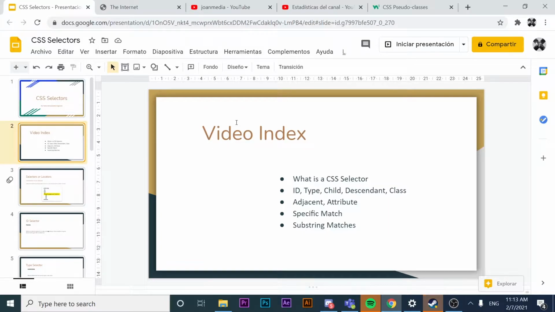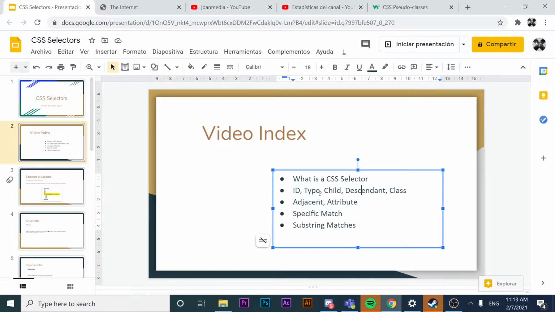As you can see here, the video index starts with what is a CSS selector. Then we're going to have examples of how to select an element using CSS selectors by ID, type, child, descendant, class, how to look for adjacent attributes, a specific match, and substring matches.